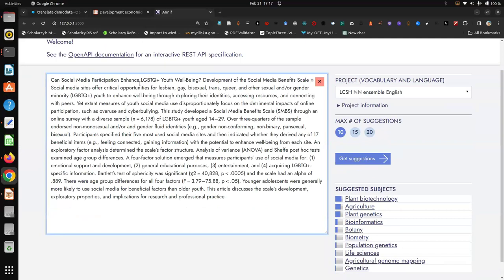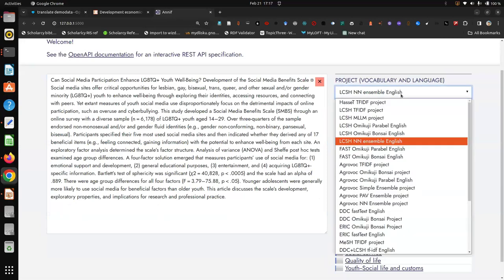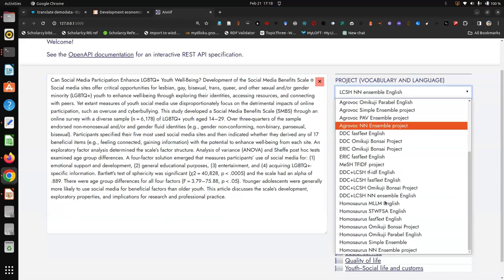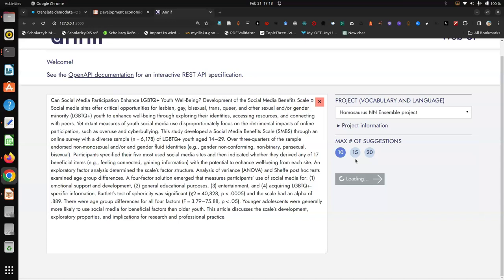So this book is based on LGBTQ youth well-being and social media application use by LGBTQ youth and so on. So let me see. It's not quite pertinent, you see, because Library of Congress is a generic model. But the moment I switch over to another domain-specific vocabulary like Homosaurus, you see the result will be much more appropriate.